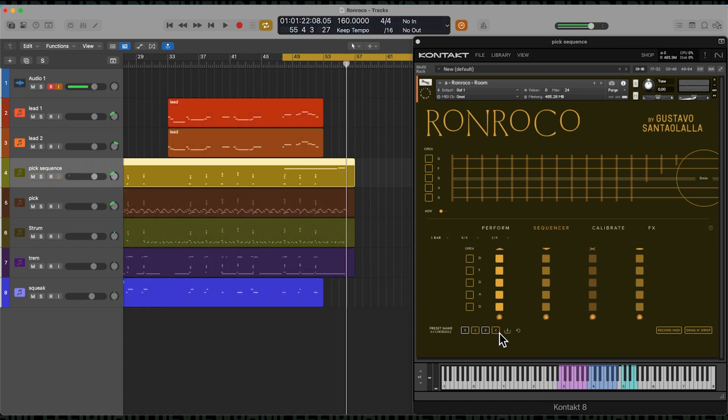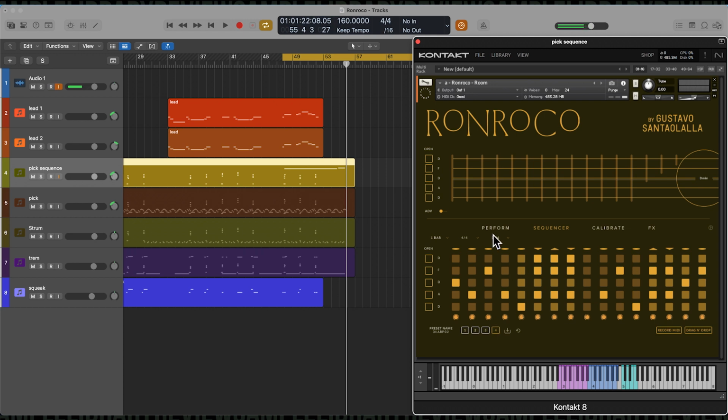And I just used that at the end of my piece there because those 16th notes really added a little bit more excitement to evolve with it. And again, I was able to use all the different performance aspects of Ronroco to kind of craft it together.